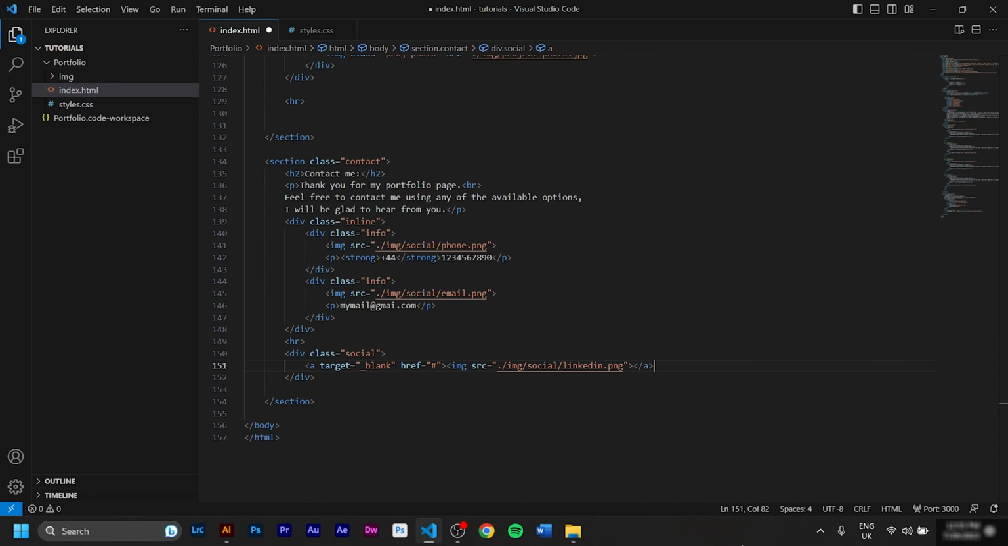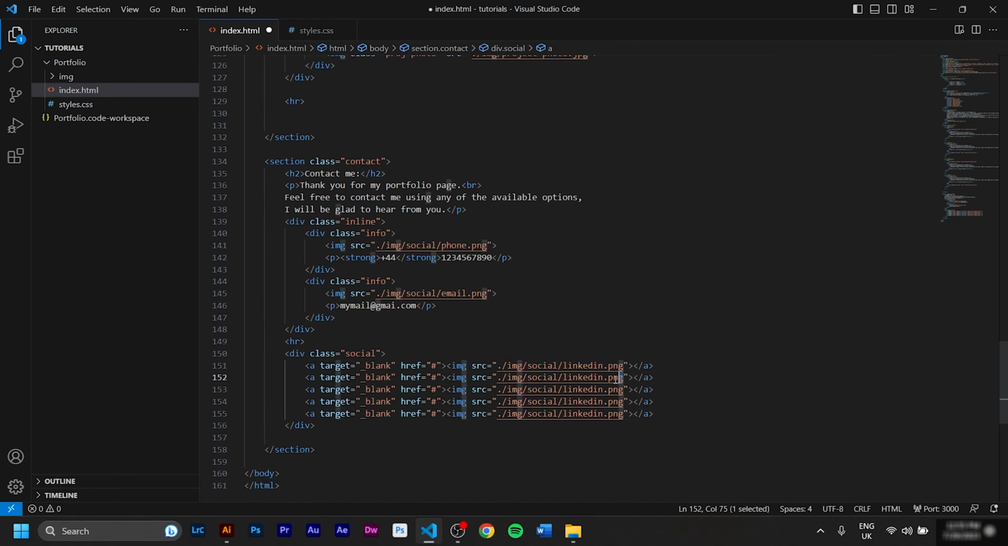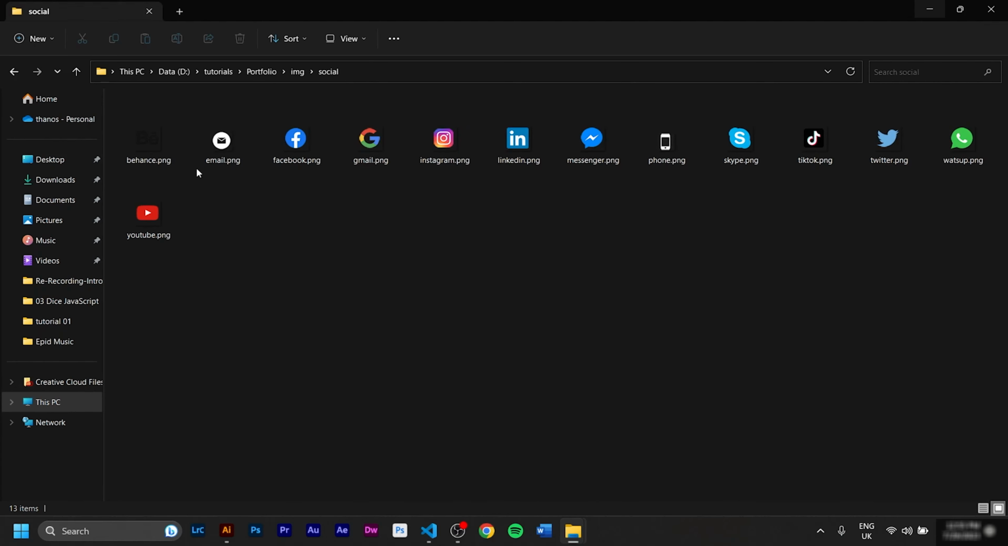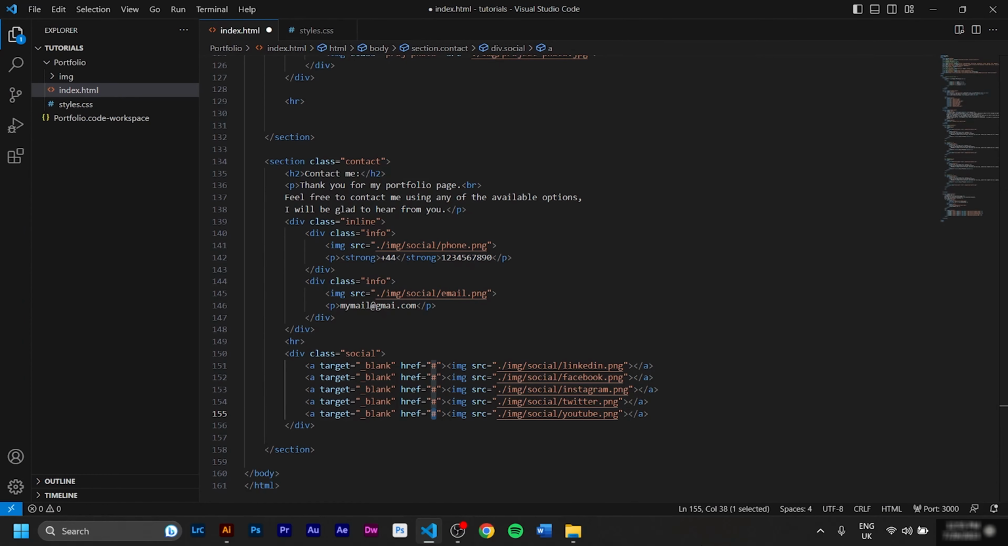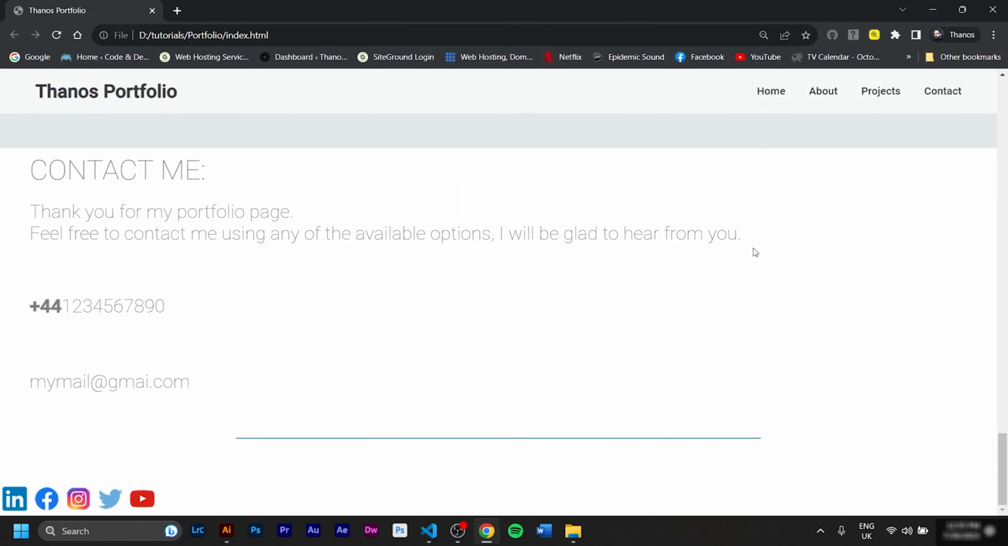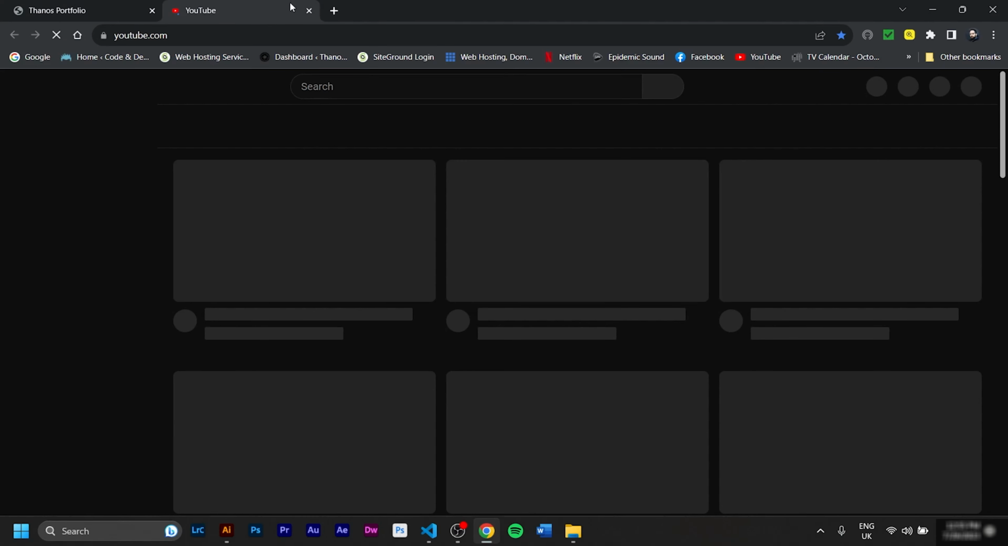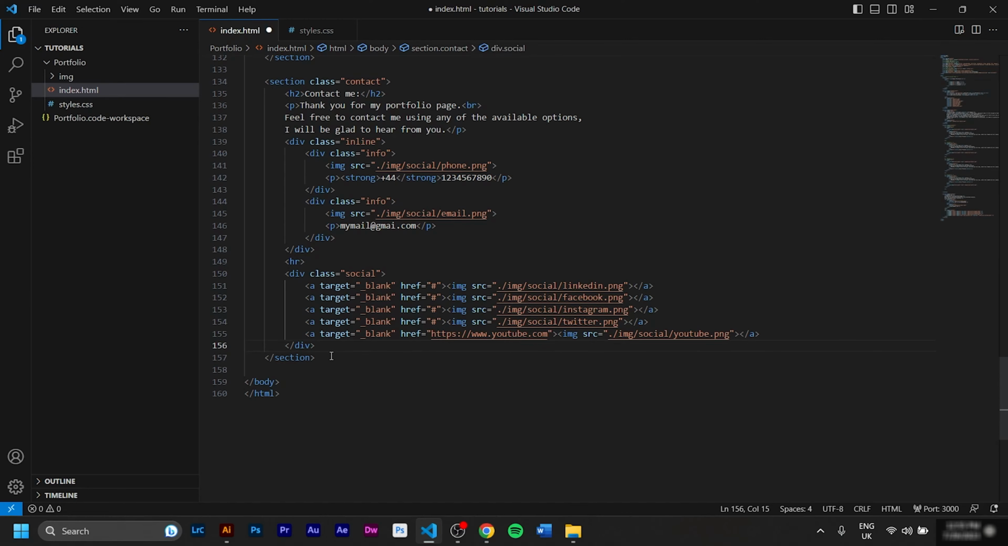So we press Alt Shift down, and we just replace the names of the photos. I will add Facebook, Instagram, Twitter, and YouTube. Here I prepared some more for you, like Behance or WhatsApp or whatever you like. You can mix and match them. And actually, let's just write one here, like https://www.youtube.com, just to test that it opens in a new tab. Let's scroll down, and YouTube, boom, it opens in a new tab. I believe we can tidy it up here.